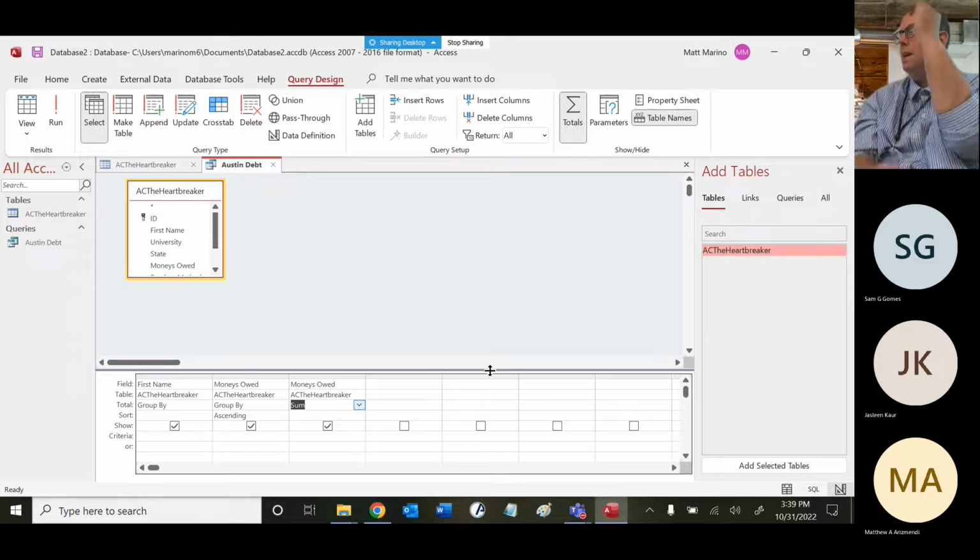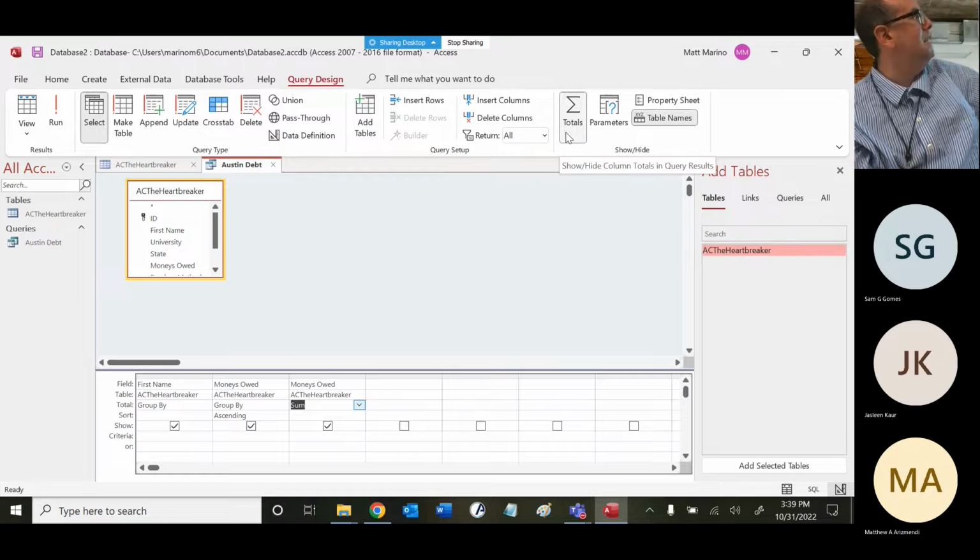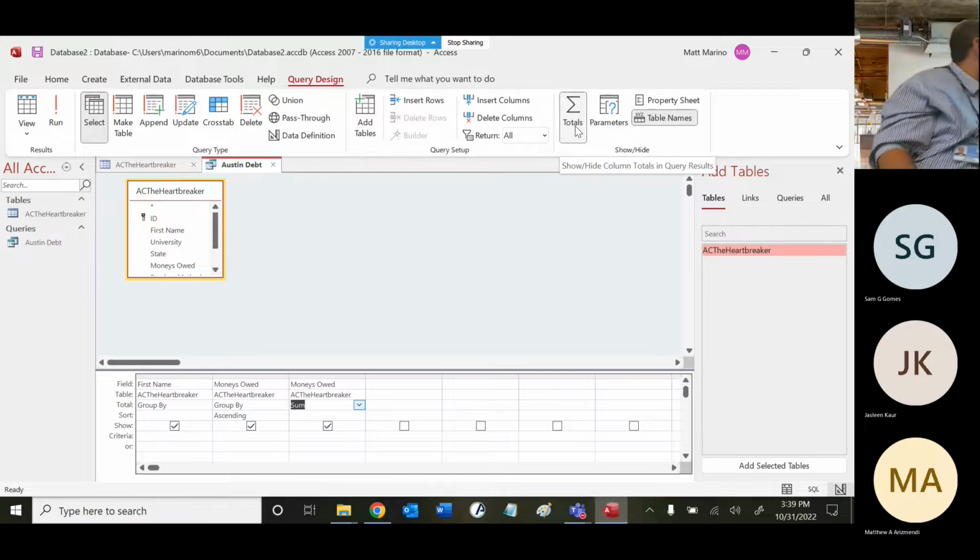And what happens when you run now? What comes up in that column? All the money Austin owes these young scholars that he's broken the hearts of. See the auto sum button up here that says totals underneath it? That's how you get the totals row. And then by default, it shows up group by, group by. Change that second monies owed to sum. So this way we get the total.